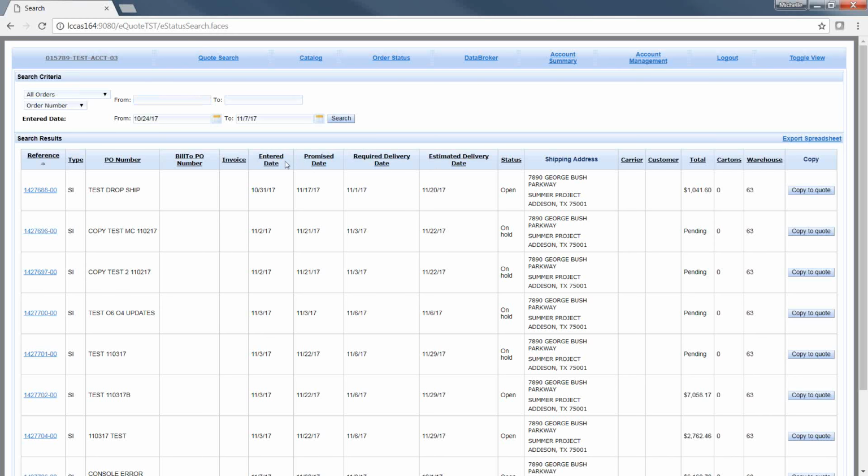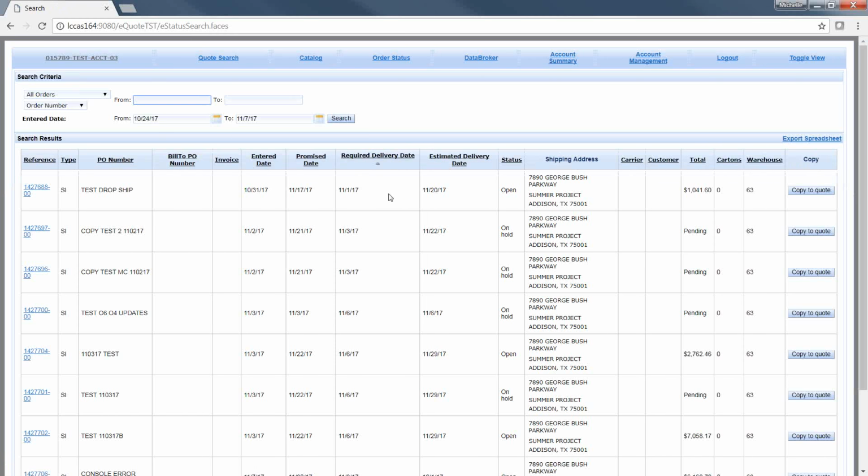This first date is the date you entered the order. This next date is the promise date. It'll tell you when the order is expected to leave the factory. That's what the promise date is. The required delivery date is not necessarily used on all of the orders. This is if you request a specific delivery date that's way out in the future, we'll put in a required delivery date. But for the most part, it'll be right around the same date as when you place the order. It won't change.